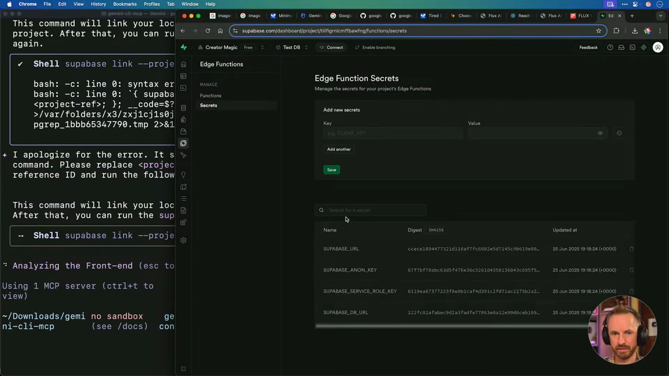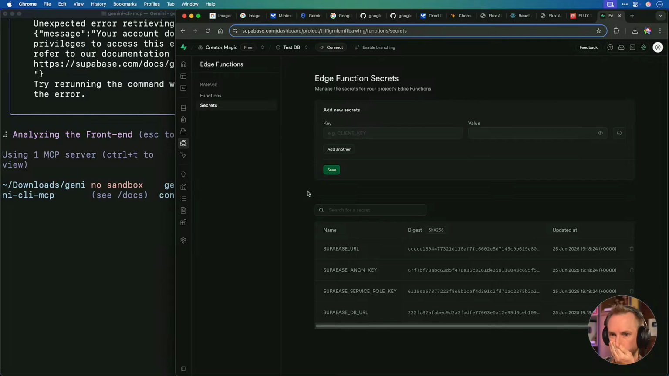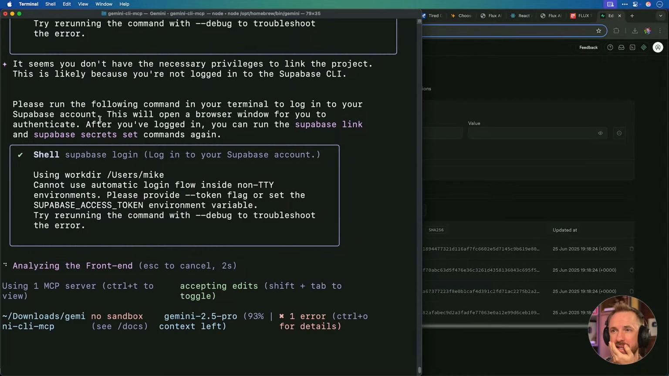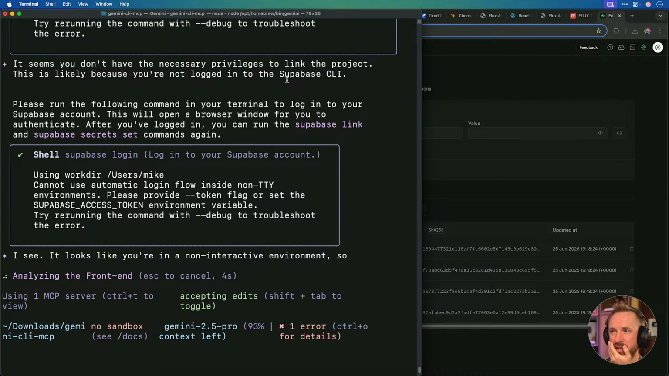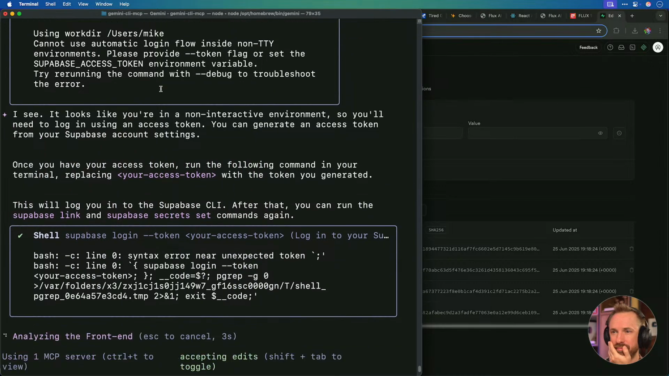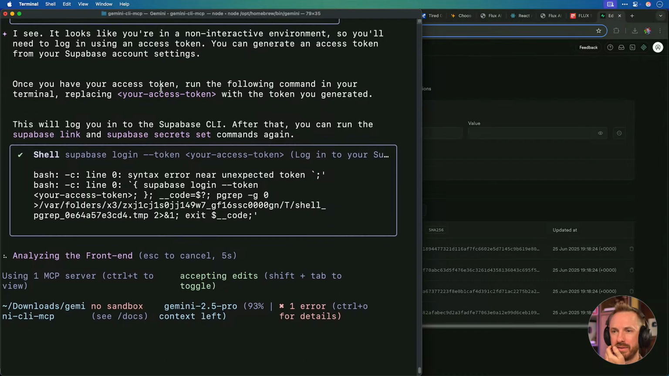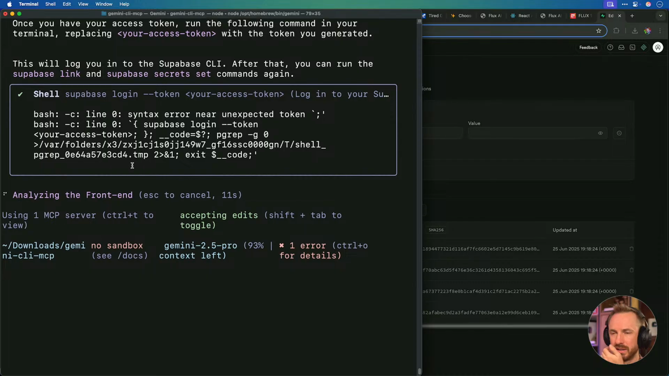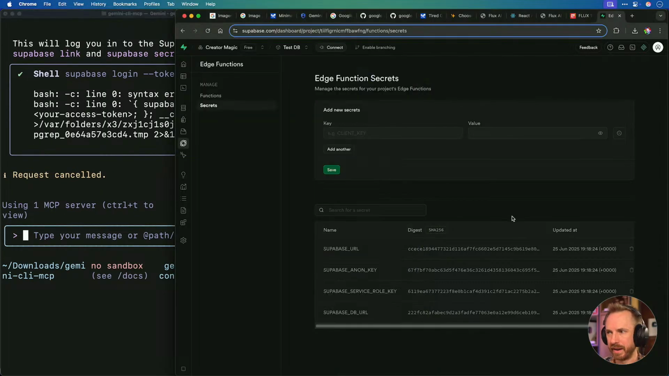Analyzing the front end. What did it say here? It seems like you don't have the necessary privileges. Non-interactive environment. Oh gosh, we don't want to be doing any of that stuff. Okay, don't worry about that. I'll just put my API key in manually and see if we can get this to work.